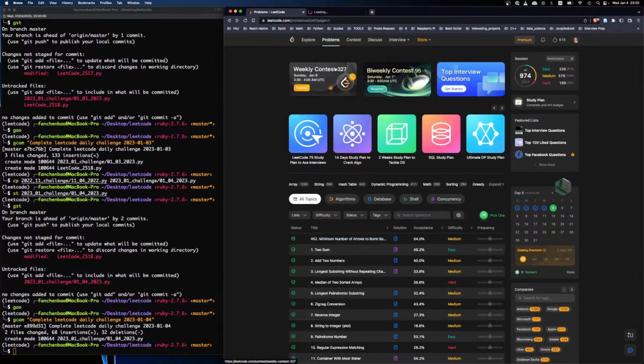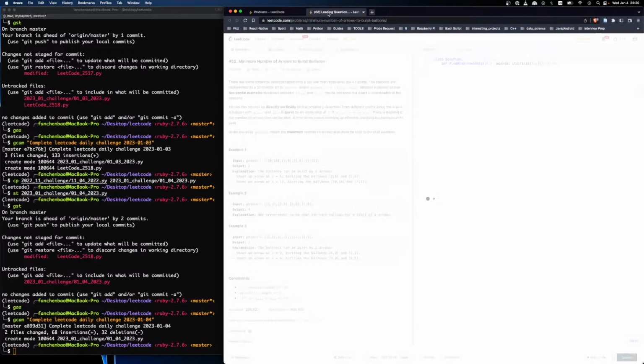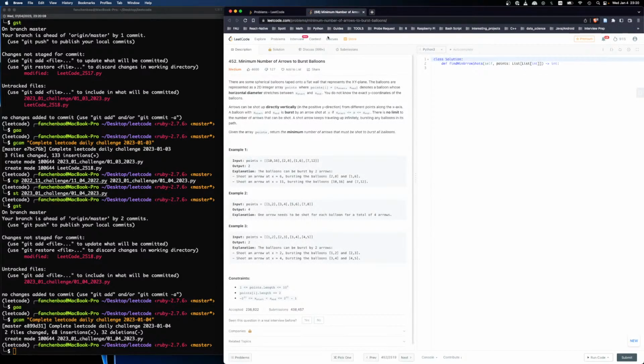All right, minimum number of arrows to burst balloons. I think I've done this before. Some spherical balloons are taped onto a flat wall that represents the XY plane. The balloons are represented as a 2D integer array that denotes the balloon whose horizontal diameter stretches between start and end. Yeah, I remember this. You do not know the exact y coordinate of the balloons because it doesn't really matter.